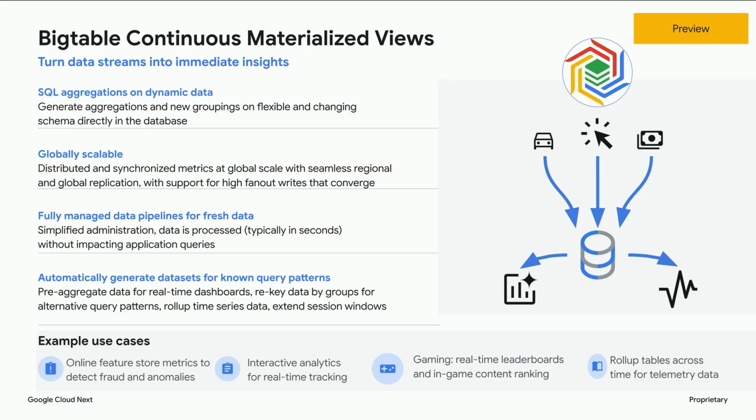Materialized views, if you're not familiar with that idea of a materialized view, essentially you can give it a SQL query, and then it will automatically create a copy of the data based on that SQL query that's always running. And these are continuous, as opposed to a materialized view you might be familiar with in other systems that become more of a batch process, where you're rescanning the same data over and over.